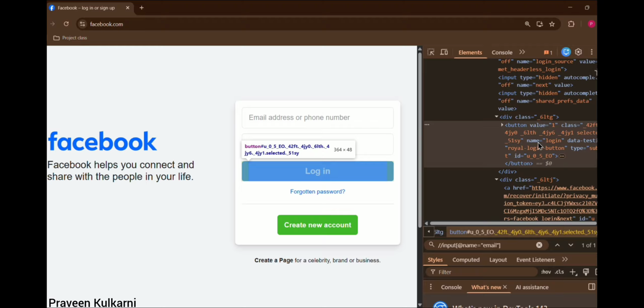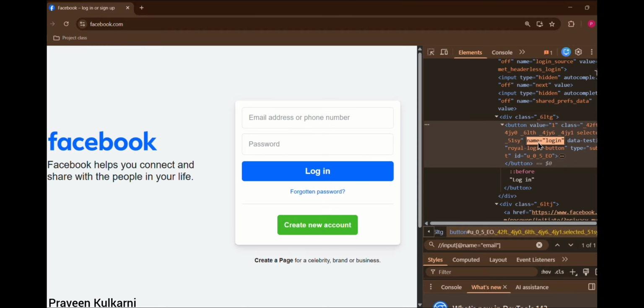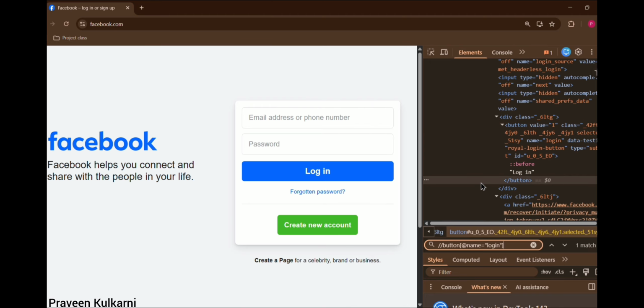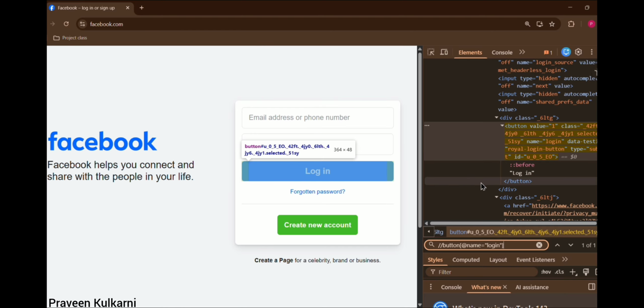There is a thing called name equal to login. Triple click, it will select everything. Double slash button of @name is equal to login. Let's check whether it is working or not. See, 1 out of 1 result.